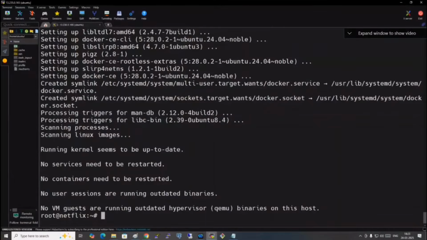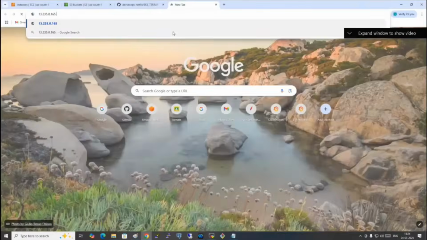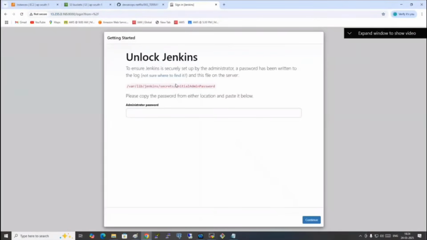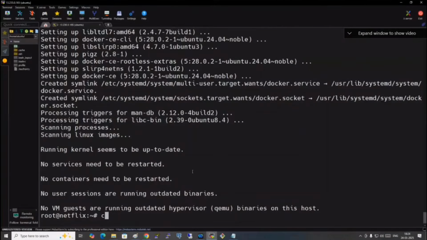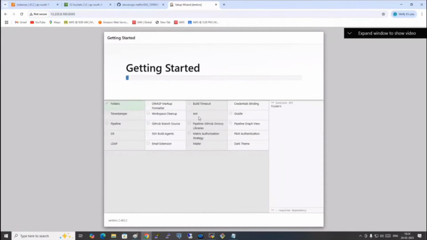So I think our Jenkins is ready. Let's go ahead and set up our Jenkins quickly. The password. Yes, once this is done, what do we need to do after that? Install the Terraform plugin. First, let's go with the first pipeline. We need to create two pipelines here. One is the EKS setup, and another one is our Netflix setup.